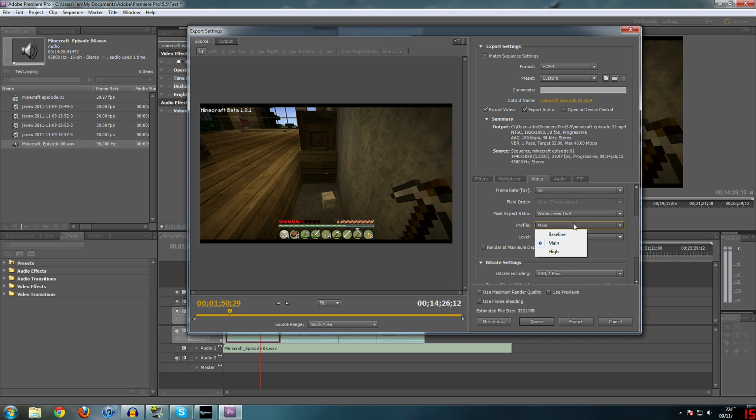Now the profile, it's entirely up to you what you have it on, but I would recommend having it on either main or high. Obviously, the higher you choose for the settings, the longer it's going to take to render. So I used to have it on high, and it used to take about 4 hours to render out. So I'm just going to keep it on main, which I've been doing for the Minecraft series, and it still looks great in my opinion. Now the level, again, you can go up to the max, or you could leave it on the recommended default, which is what I'm doing.